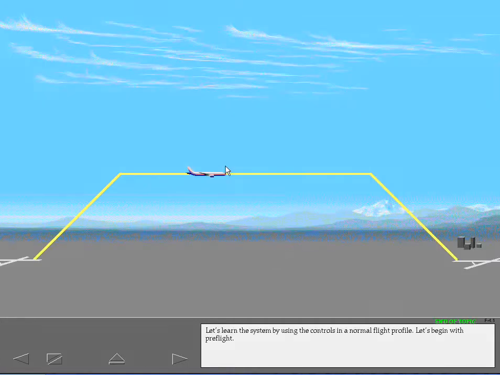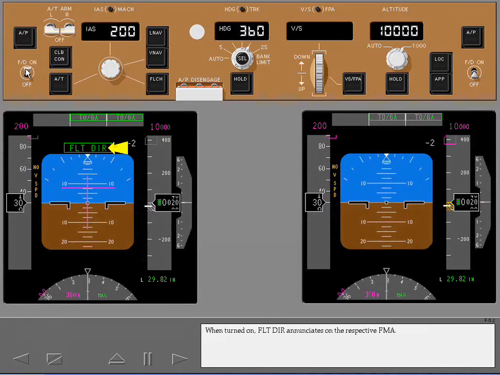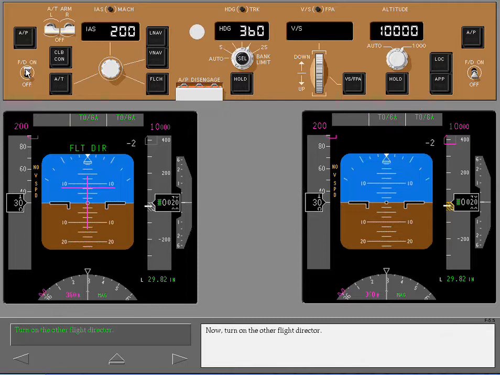Let's learn the system by using the controls in a normal flight profile. Let's begin with pre-flight. Turn on a flight director. When turned on, flight director enunciates on the respective FMA. Takeoff go-around enunciates for roll mode and for pitch mode. Notice that flight director roll and pitch mode enunciations are also displayed on the other PFD. Now turn on the other flight director. Flight director now enunciates on this PFD.